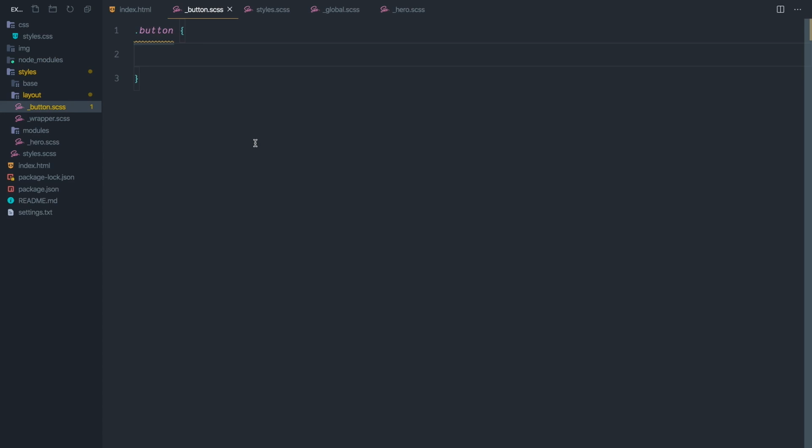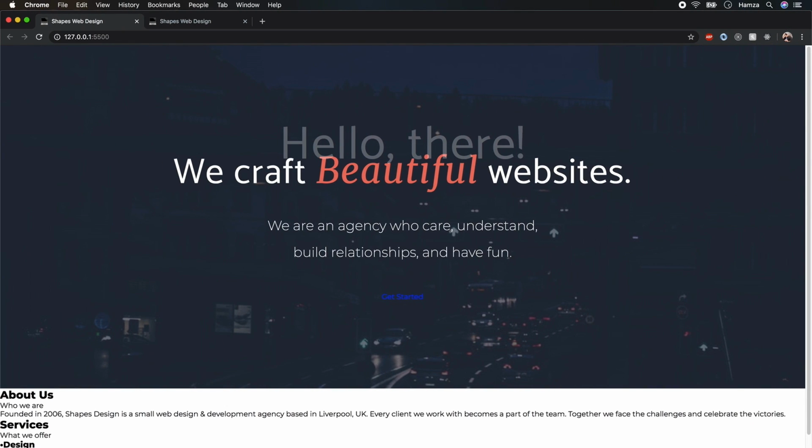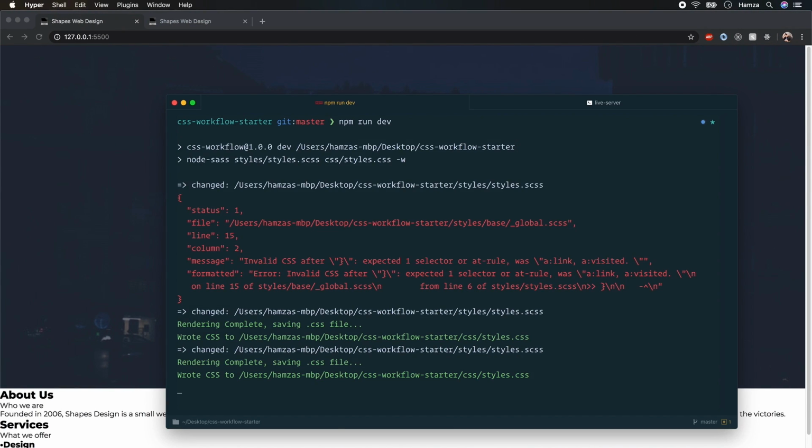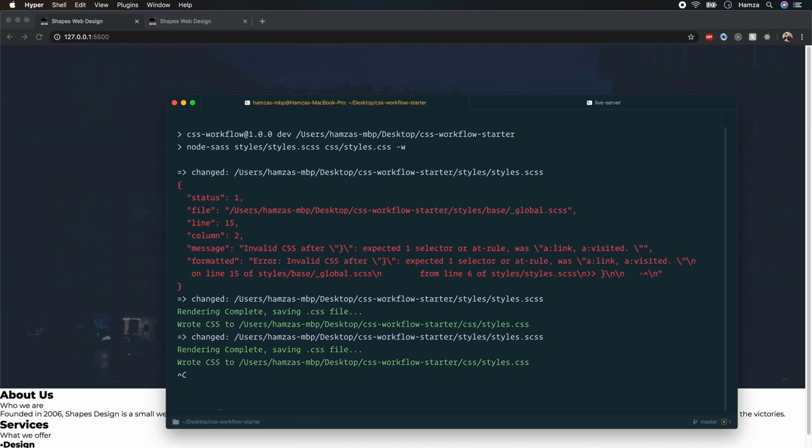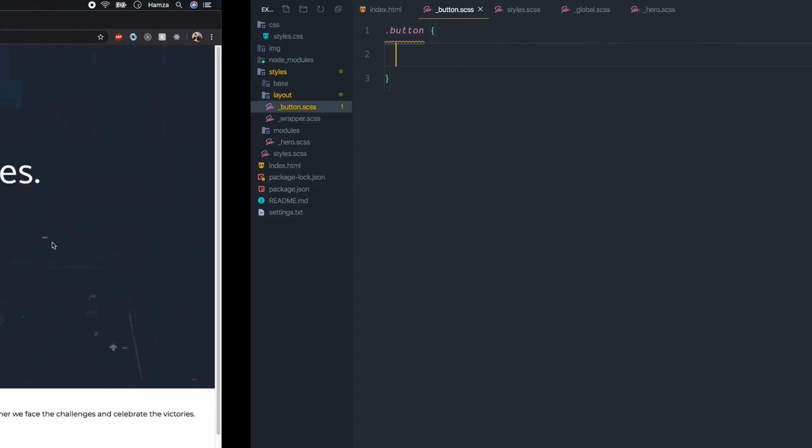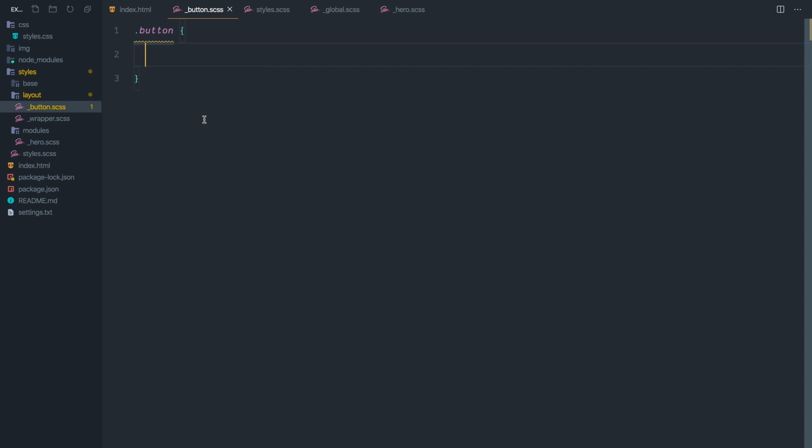Now, before we forget, let's rerun the command, because whenever we create a new file, the node Sass package just doesn't recognize it. So Control-C to terminate the process. There we go. Okay, now back in the editor, here is where we're going to style the whole button.